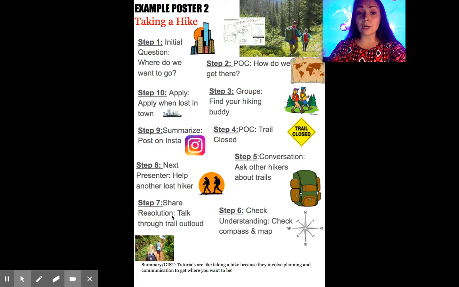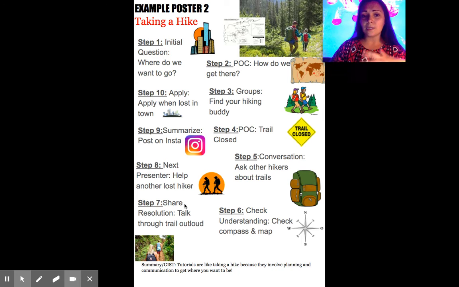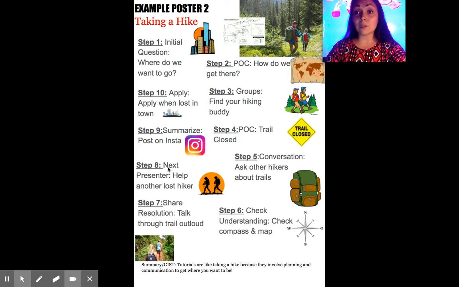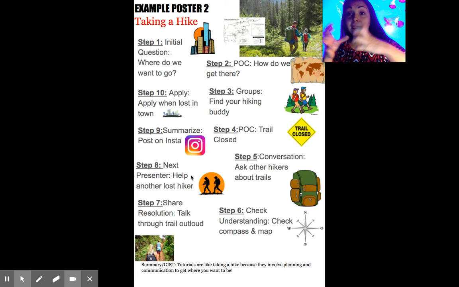Step 7 is when you share out your resolution. So this is when you do that 60-second closing synthesis speech. So you're talking through the trail out loud, like, that went well, I liked this, these parts were good, I think this was a little too hard for me, this was too easy. And then step 8 is when you repeat steps 4 through 7. So the next presenter comes up and does the same thing. Well, you help a lost hiker, or you apply these steps to the next trail and you go on trail B and trail C, and you take all the things you learned from your other steps and apply it.